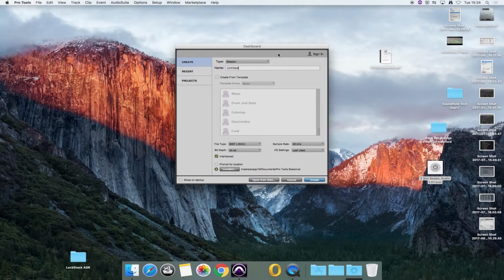Okay, so in this video I'm going to show you how to set up a Pro Tools session in the Hallam Pro Tools Studio, and I'm going to show you what settings to use, and we're also going to have a look at the input-output settings.